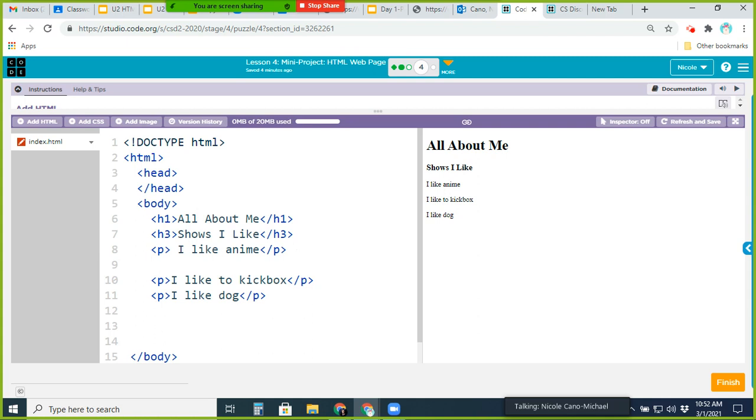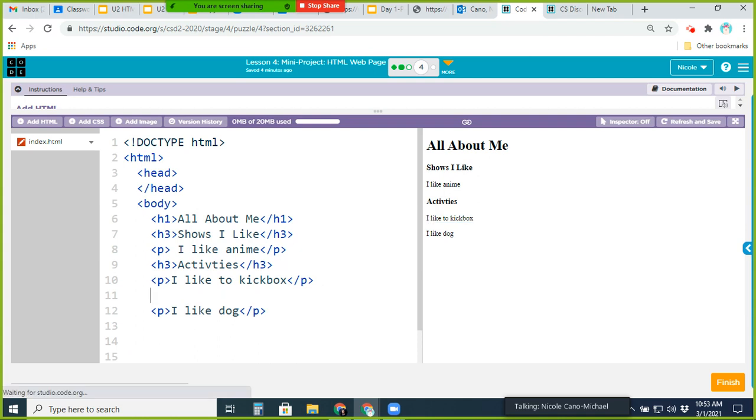Maybe this is going to be my activities section. That I enjoy, right? Probably H3 also. Again, you can see it show up over here. So everything under shows would be the shows that I like. Under activities are the activities that I enjoy. And then maybe this will be the section on pets.